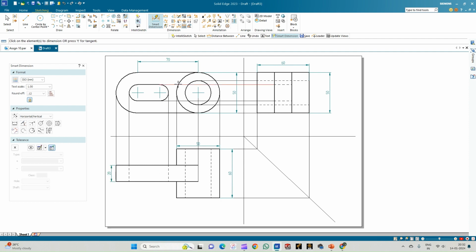Okay. So now show the diameter of this circle, which is 50 mm. And the diameter of this through hole, which is equal to 30 mm. So this is the procedure. And now this is the radius of 10. And this will also be equal to 10. So no need to show that again. So with this, we have completed all the dimensioning also.